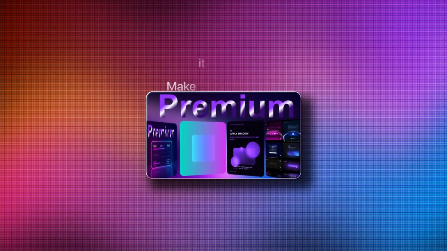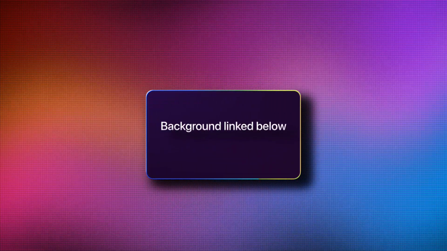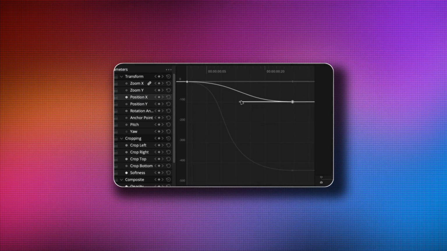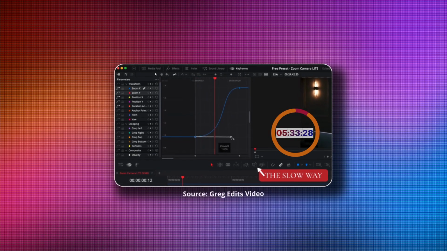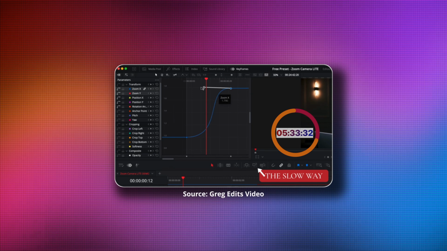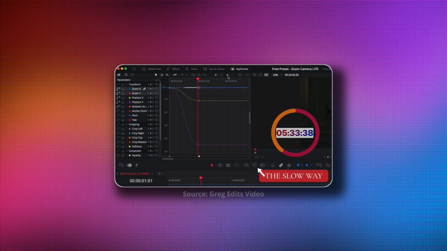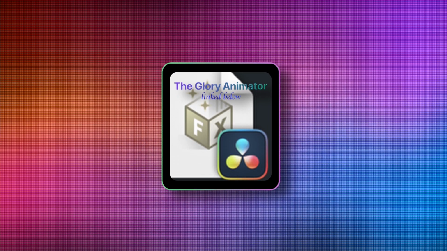Imagine creating clean, modern, premium-looking animations in your videos in just a few clicks, without spending much time tweaking keyframes or setting everything up. Instead of spending hours adjusting curves and wasting time trying to get your animations to look right, or even worse, dealing with tools that still require a lot of setup, the Glory Animator makes it simple.